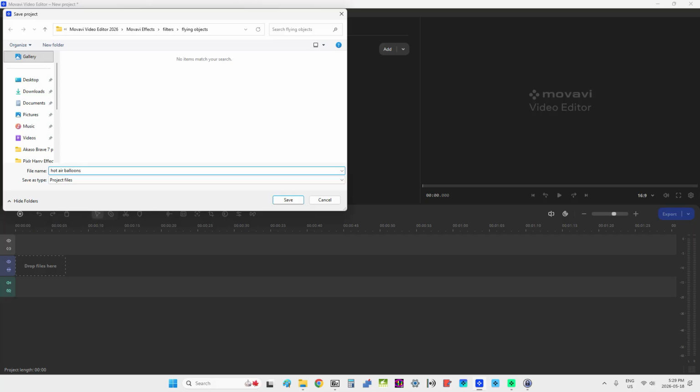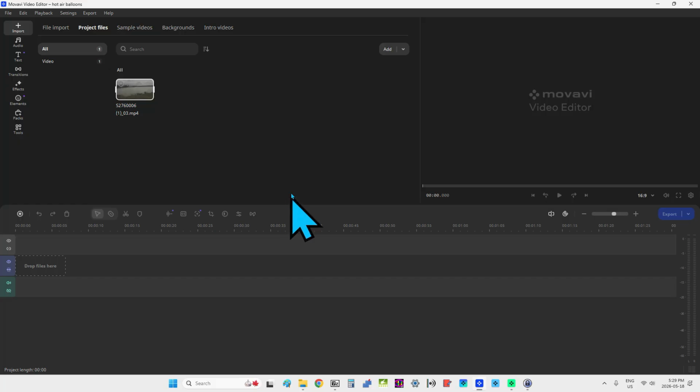Hot Air Balloons. So that's my project. So I'm now going to move my mouse pointer down and click the save icon here on the bottom right of the Save Project prompt box. I'm going to click it now. Awesome. So my project has now been saved.